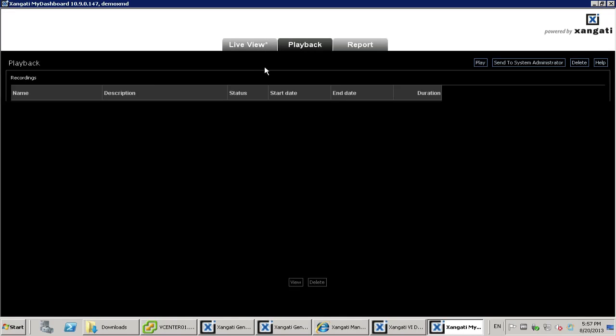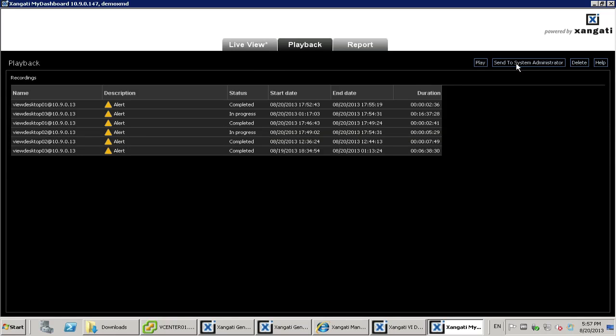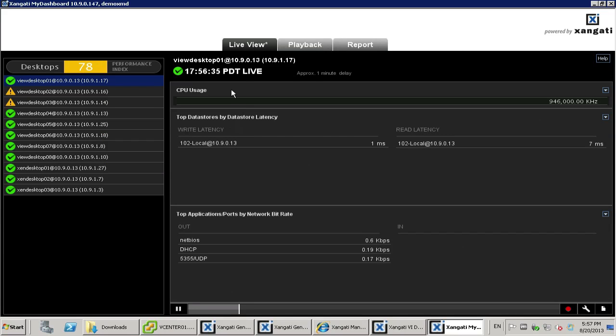And as well, there's also the ability to play back recordings. These are already in progress here because of the alerts on these desktops. And you can even send these off to somebody who might represent a system administrator. So it's a very clean user interface that's very simple, very basic, but it has a lot of power and enables you to very quickly deal with subsets of the infrastructure. So with that as an overview, let's go ahead and take a look at how to set this up.